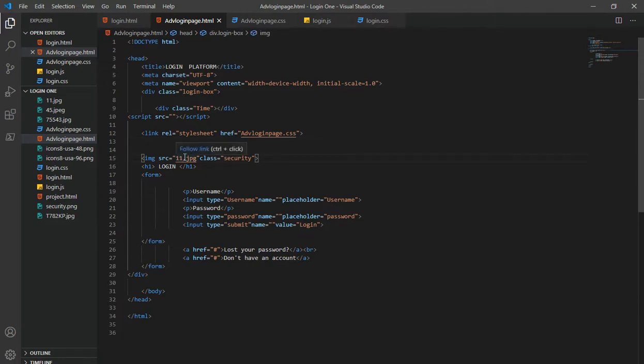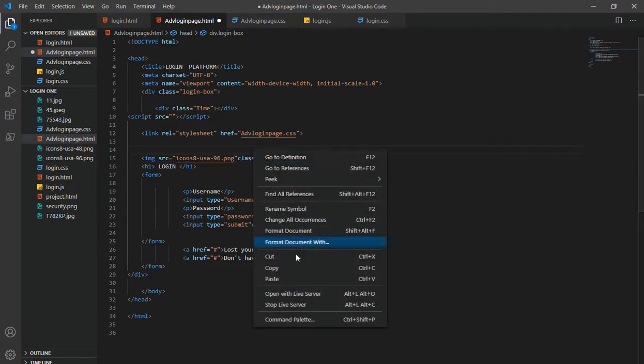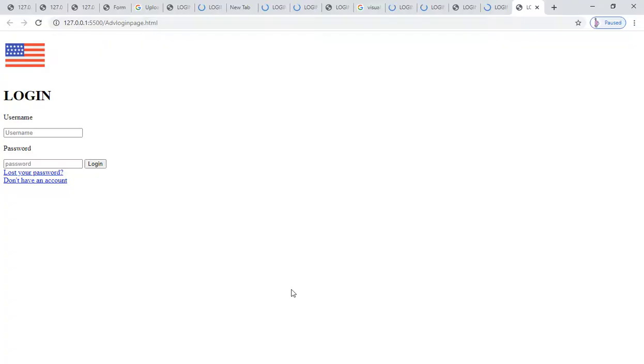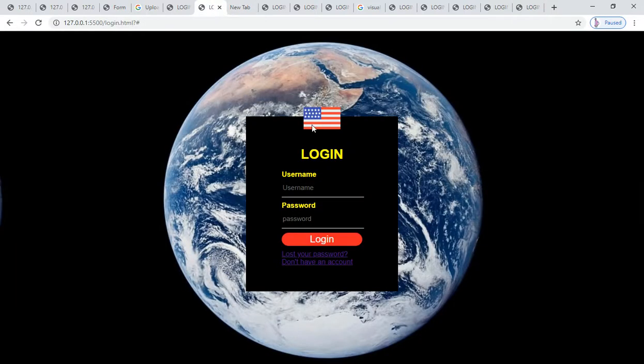So let's come back and have our same pictures there, and we run it, and you see. So now we have the same pictures now. Everything we had before is the same. So this is the picture.